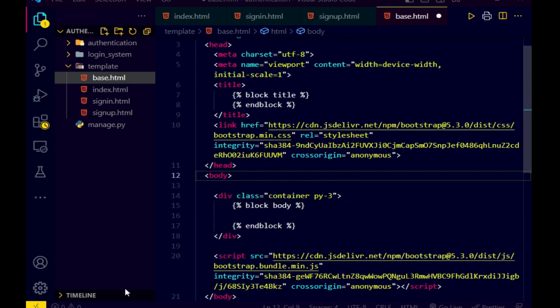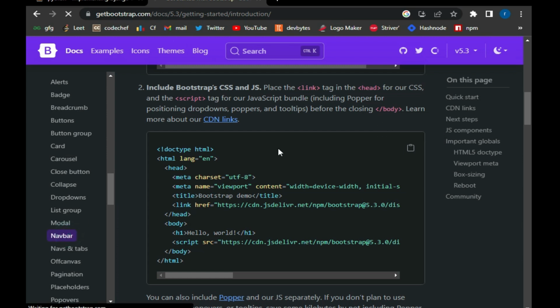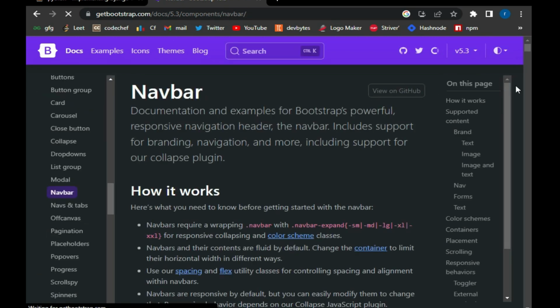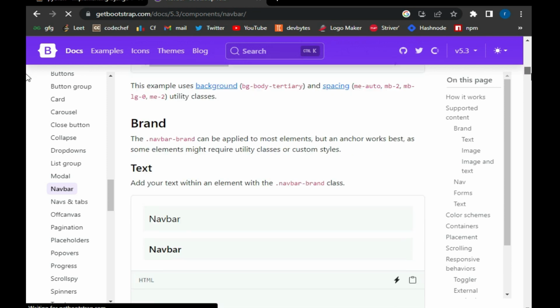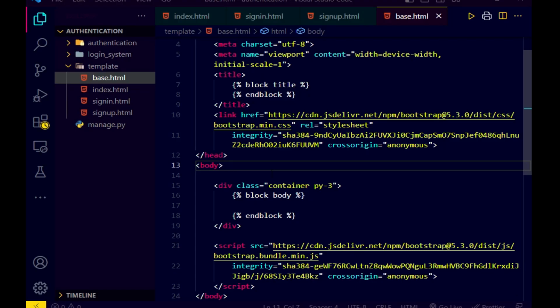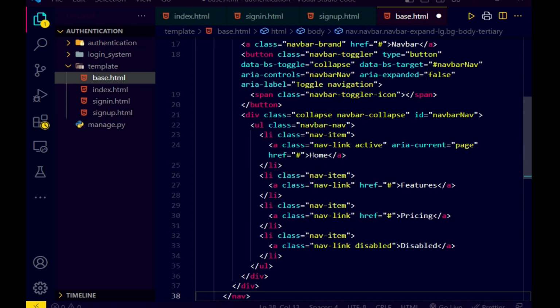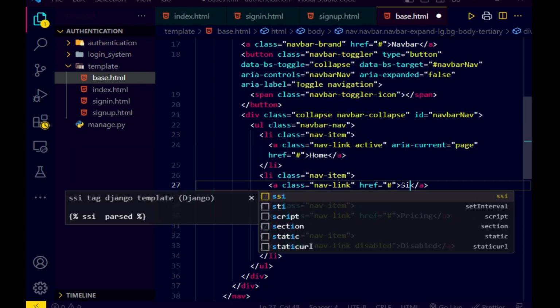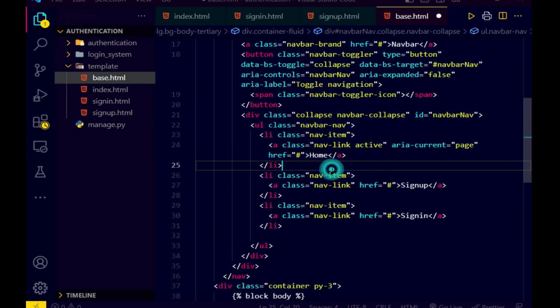Now we'll create a navigation bar here. So let's search for navigation here. So here we have a navigation bar. We want a simple navigation. Let's copy this. Let's paste it here. Now we just want our home, and then we want sign up. Here we want sign in. And here we want logout. Let's move our logout to the top after home.